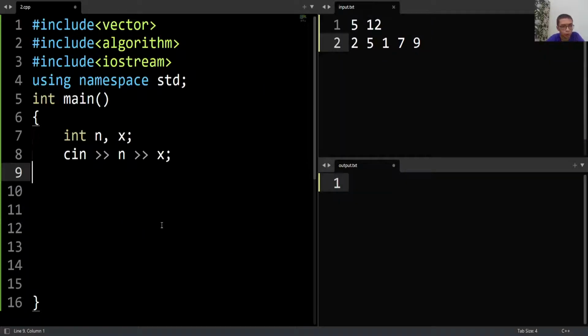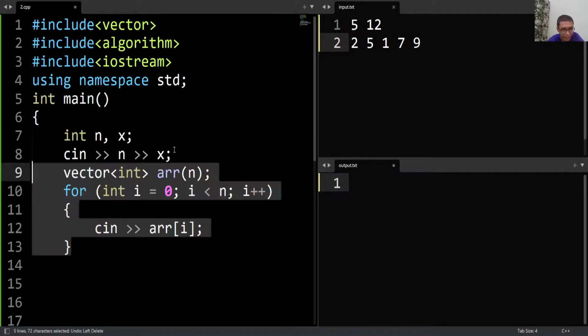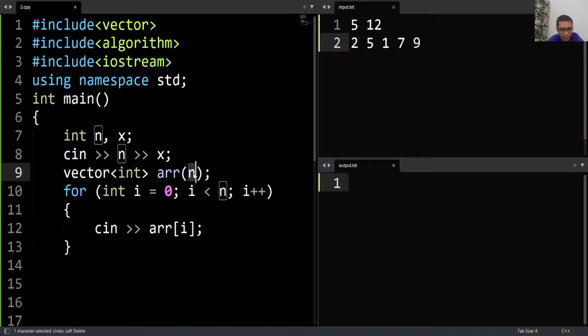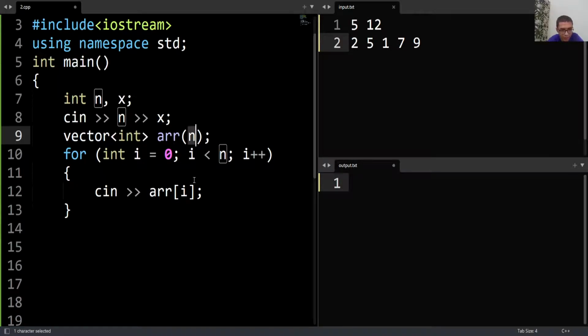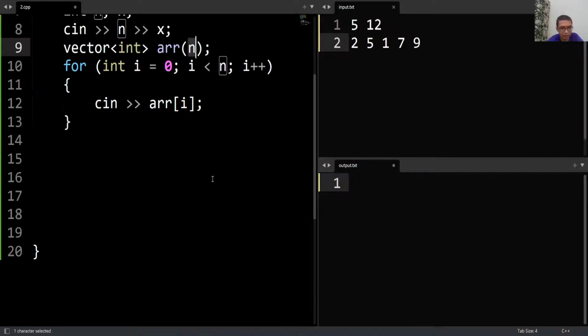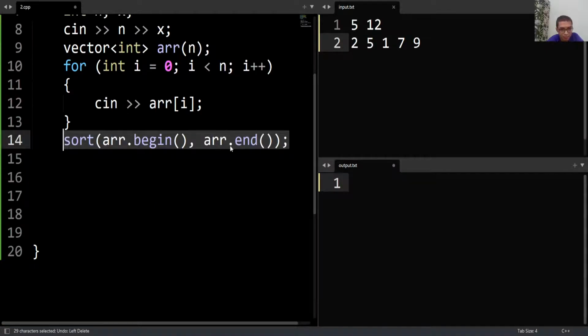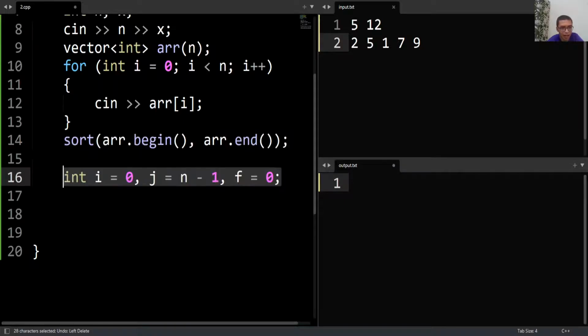So now let's move on to the code. So firstly, I'll input n and x. Then I'll create an array or a vector of size n. And I'll simply store all the array elements inside this vector, right? Then I'll simply sort this vector. And then I'll create three variables.